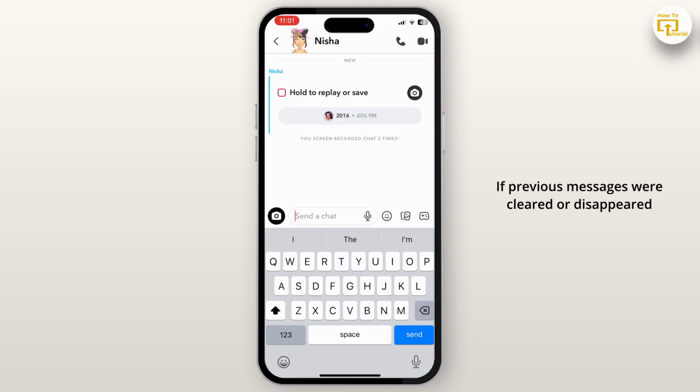If previous messages were cleared or disappeared due to Snapchat's chat settings, you may not see older messages, but you'll still be able to access the chat. And that's how to find hidden chats on Snapchat using the search feature and your friends list.